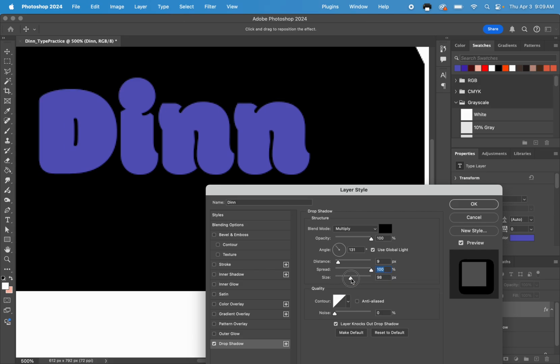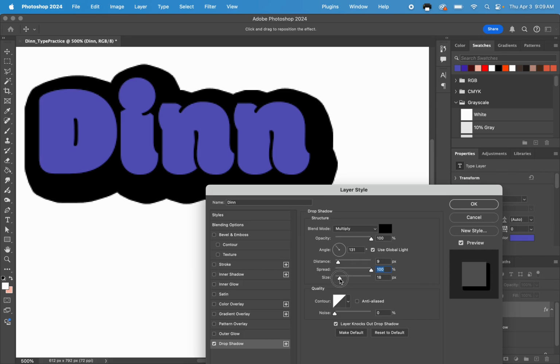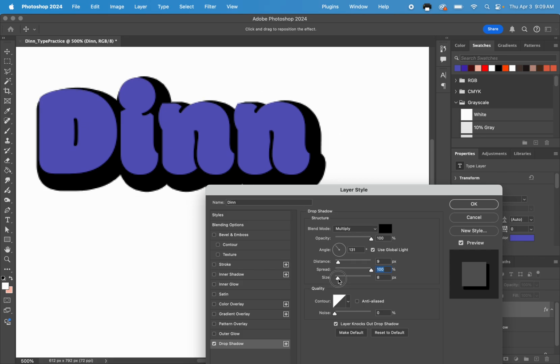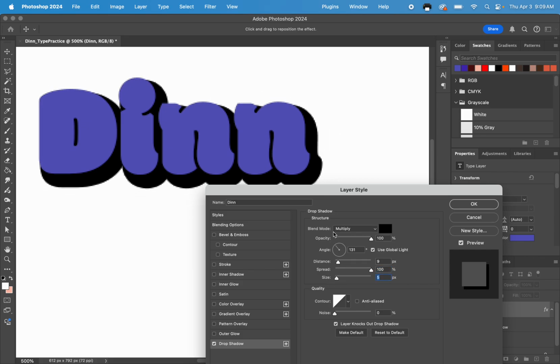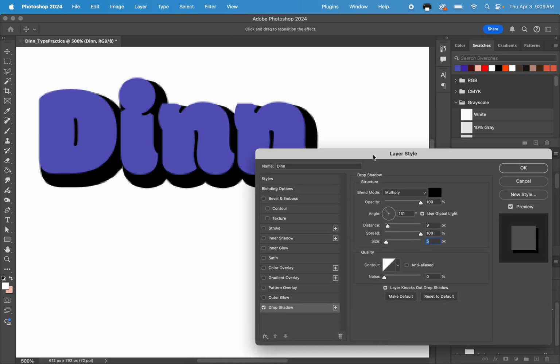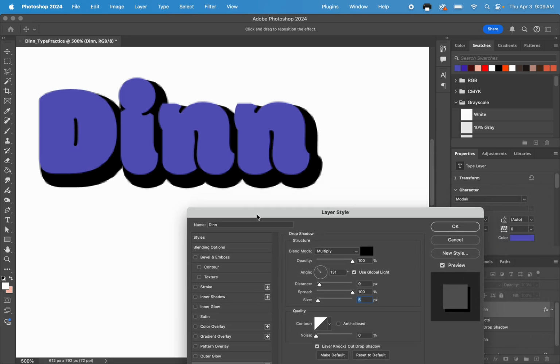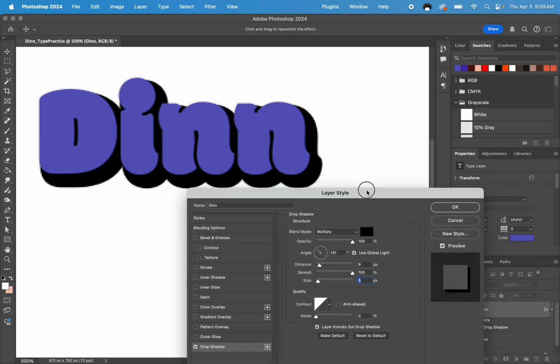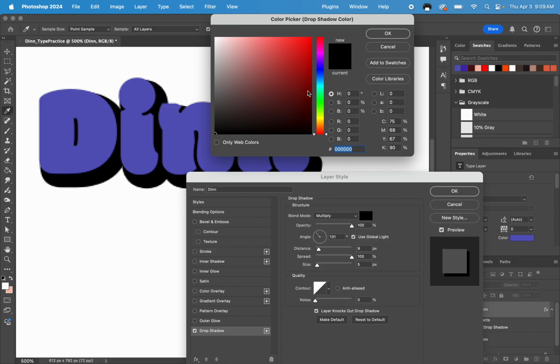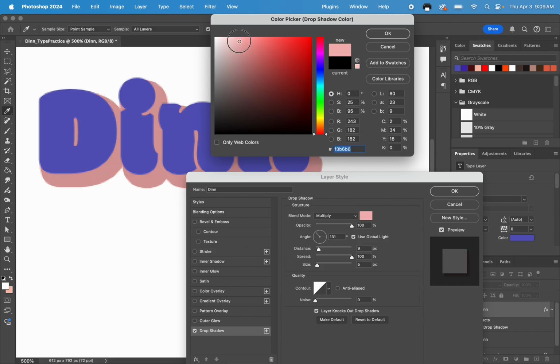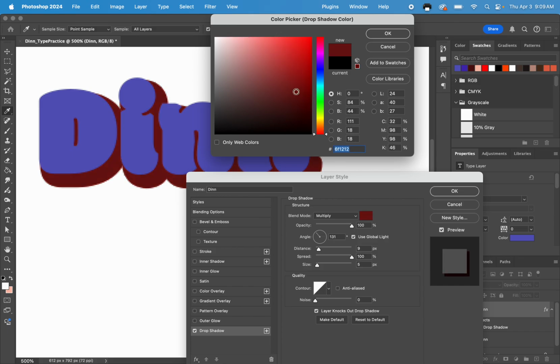And then finally, size of the shadow is going to determine how big or small that drop shadow is. And by messing around with these settings, you can get this really interesting 3D effect to it. And if I want to make it even a little bit more convincing, I can change the color of the shadow by clicking this box right here and selecting whatever color I want from the color picker.